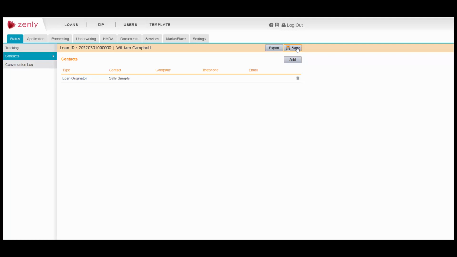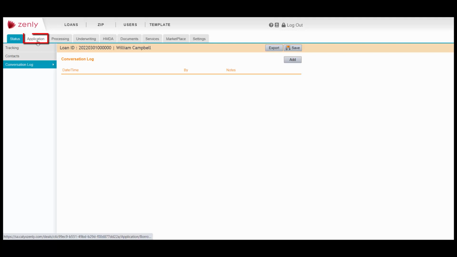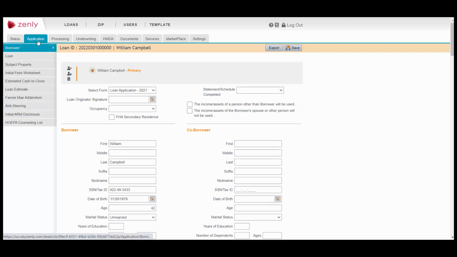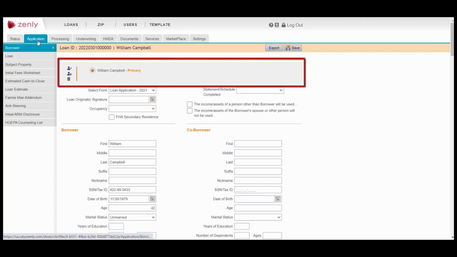And last inside of this status menu is the conversation log. The conversation log allows you to add notes in your file. It will date it and put who entered it. Our next tab is the Application tab. And under the Application tab, you'll see a menu bar. This is where we enter the information about the borrower, the loan, the subject property, and the fees associated with that. You can see at the top, this gray bar has William Campbell as my primary borrower.